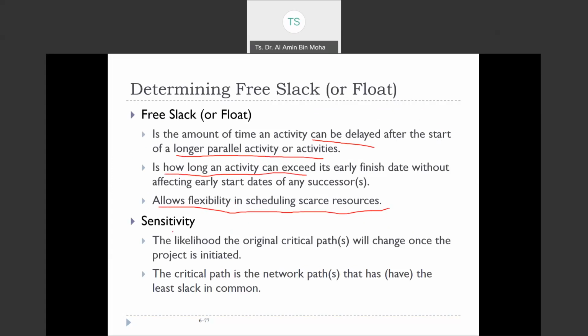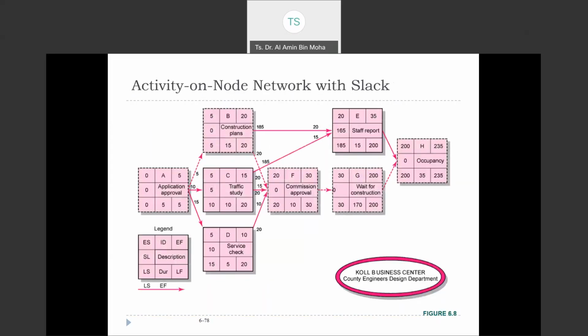They also talk about sensitivity: the likelihood or probability that the original critical path will change once the project is initiated. And the critical path is the network path that has the least slack in common. So least slack is going to be the critical path. Okay, see the example now.